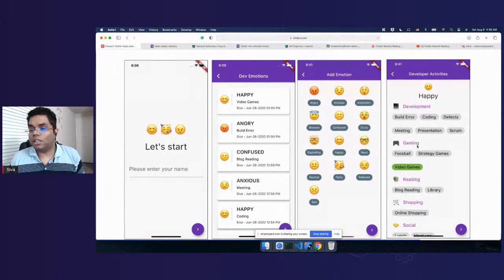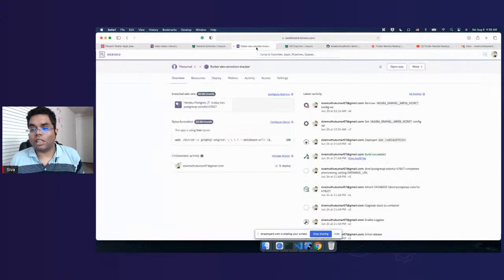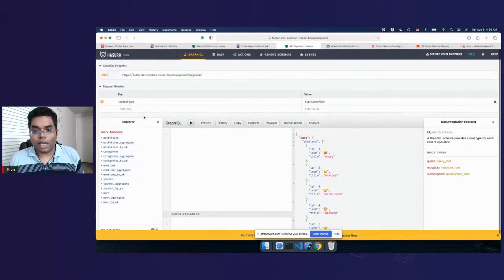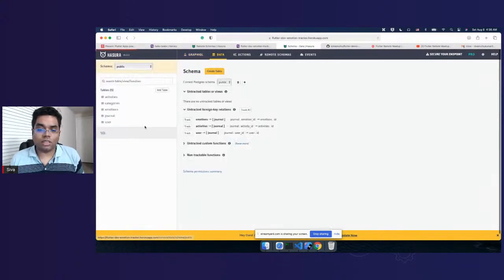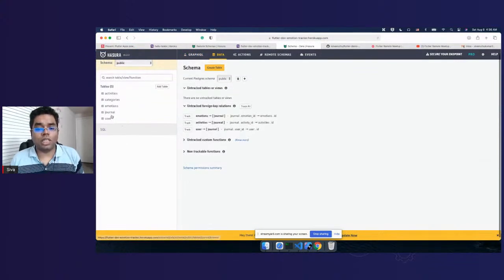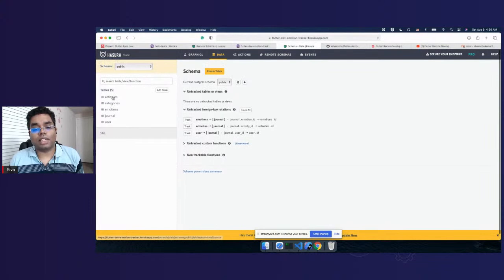For developing this, I needed to spin up the Hasura GraphQL server. So I have another GraphQL server, Flutter Dev Emotion Tracker, and I deployed it on Heroku. It has tables such as the user table, the journal, and also the emotions, categories, and activities. Everything is a lookup table, right? The only table that gets updated is the journal table, wherever we are creating a journal entry based on the date.